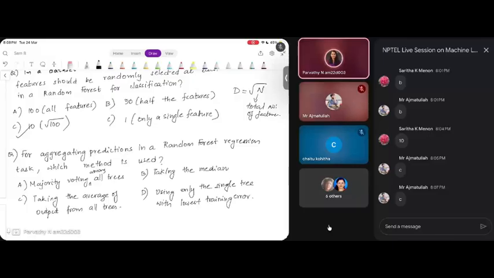So for aggregating predictions in random forest regression, which method is used? Majority voting, taking the median of the outputs from the trees, averaging the outputs of all trees, using only the single tree with lower training error. So for regression, we know that the predictions are real numbers. So it is the average across all the trees. For classification, we use majority voting. Okay.